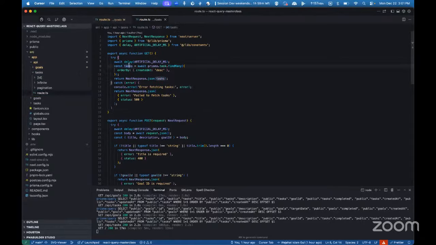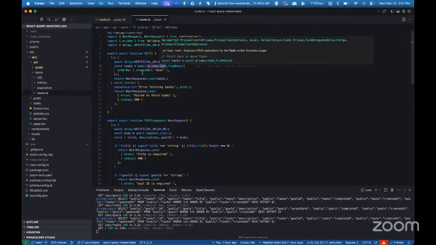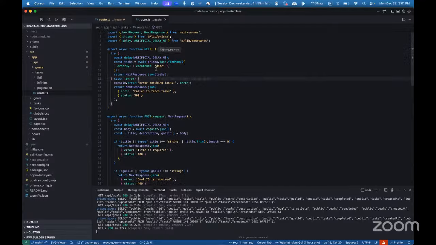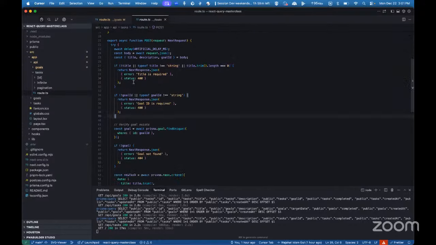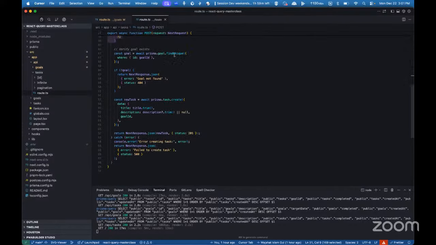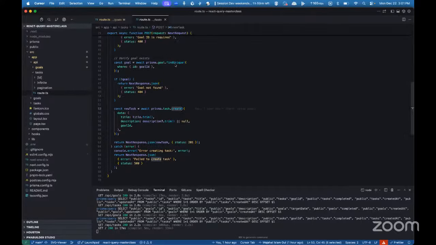This just finds all the tasks from Prisma and then just returns that. And then we have a way to create a task, which is just some data validation and then just creates a task in the database and stores it. What is Prisma? So Prisma is an ORM.